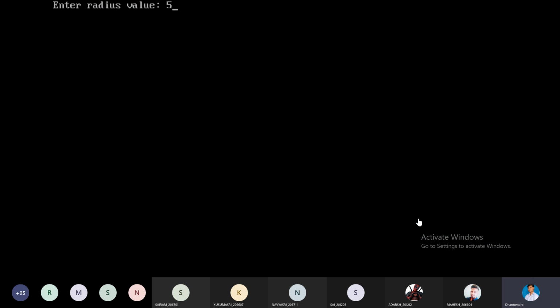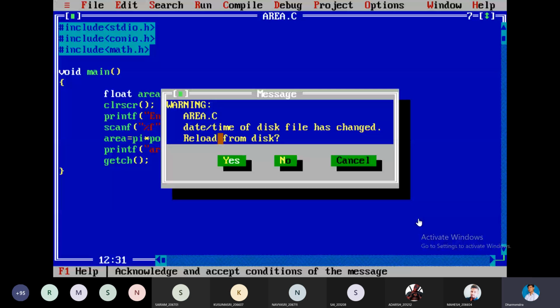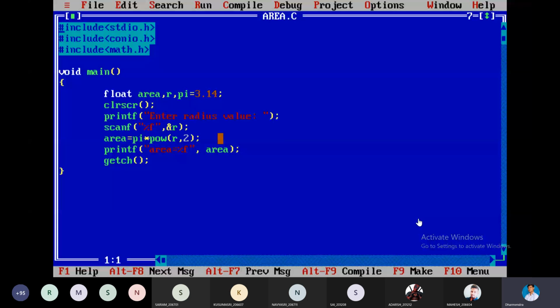Enter the radius value. Some 5 I have given. That's it. 5 square into 3.14, 3.14 into 5 square, isn't it? So like that we will get the value.